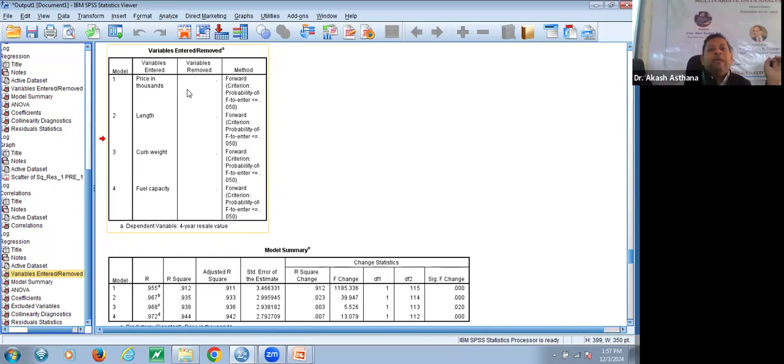Here is variables removed. In the forward selection method, you will never get any entry in this column because it is selecting, but it is not removing. In the method, you can see the criteria: probability of F to enter less than or equal to 0.05. So for a variable for which the p-value comes out to be less than 0.05, on the basis of the test performed on the back end, it will not be shown to you. It is performed on the back end.